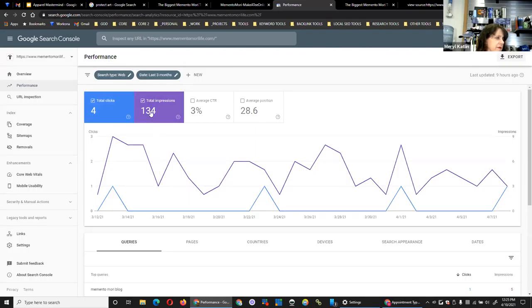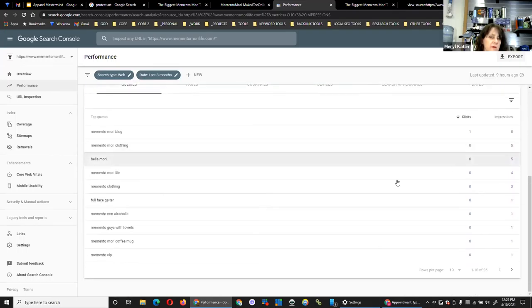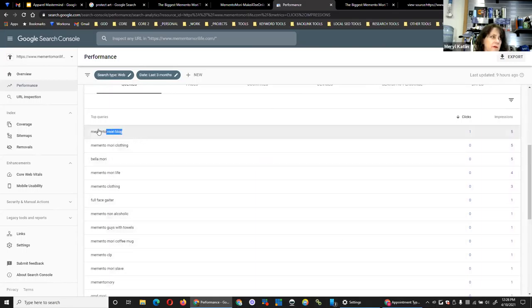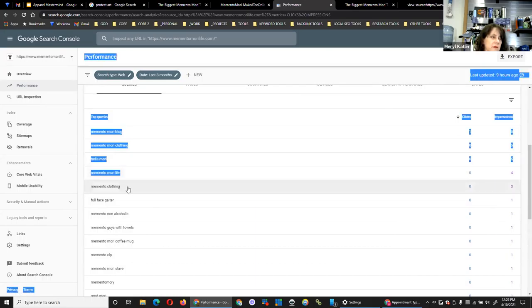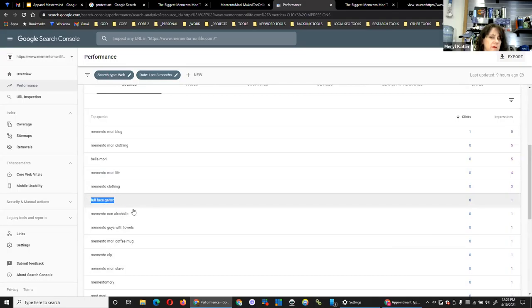So here the website showed 134 times, and it only had 4 clicks. And this was just by linking the page to Google, and obviously changing a little bit the heading, the H1, and a little bit the text on the page. But this is the beginning. Now, one step further, we can actually see what were the things that made the website appear on Google. And these are the keywords that the website is being shown for.